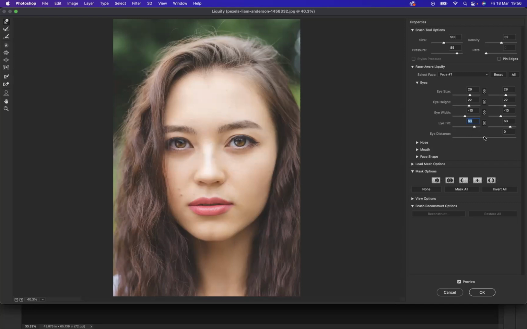And then we have the eye distance. If you go to the right, as you can see, you can increase the distance between the 2 eyes, or decrease it like so. What I may do now is bring that about there, let's say. Perfect.